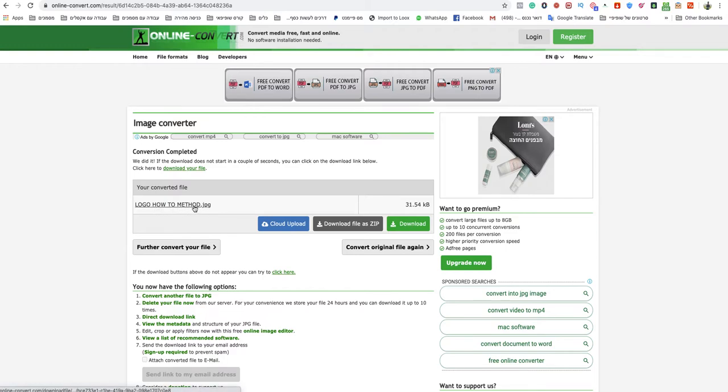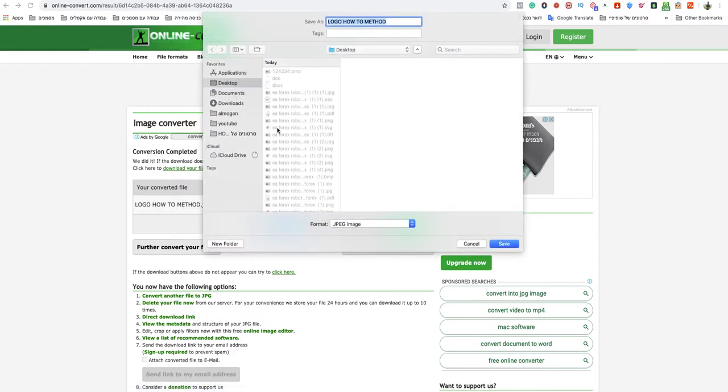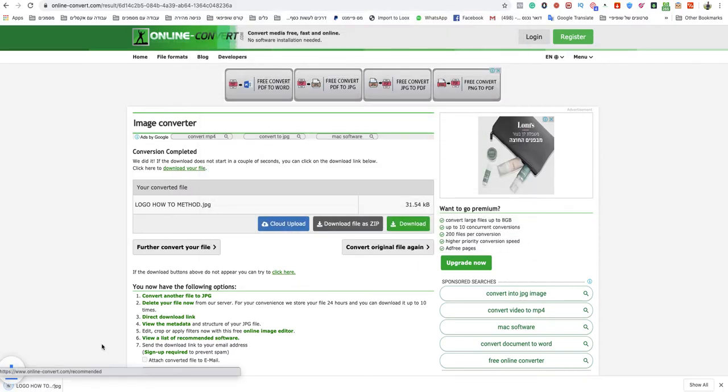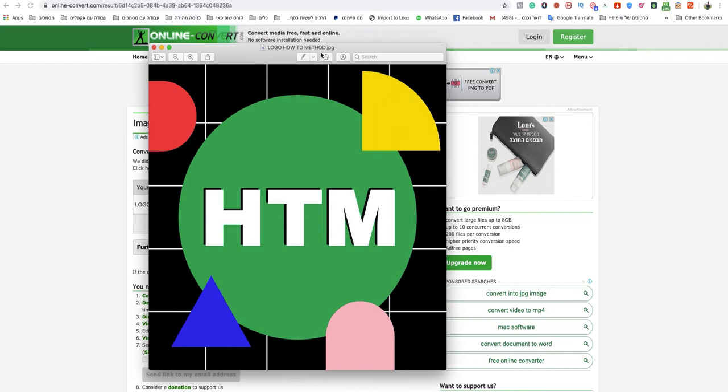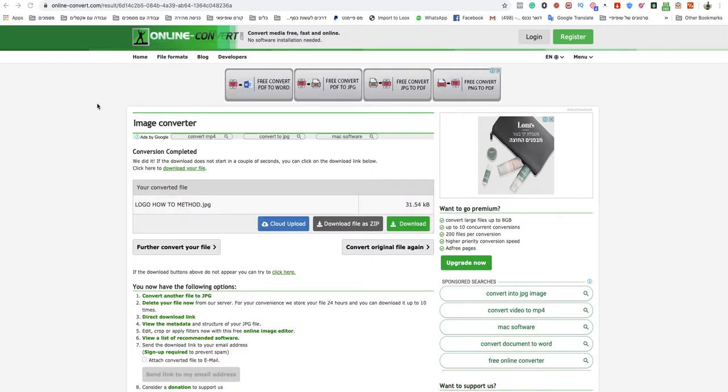As you can see, this is a JPG logo. Just save it and open it. Yeah, that's the JPG of my logo. So that's how you convert a TGA file to JPG.